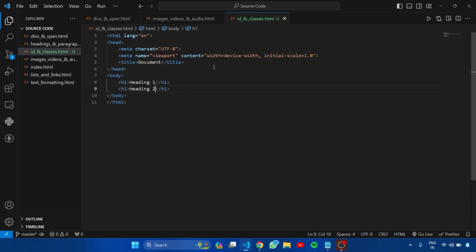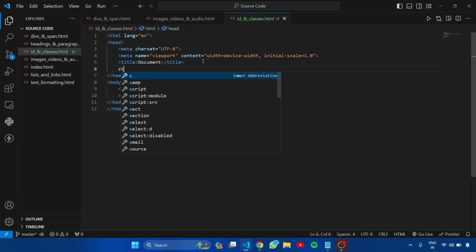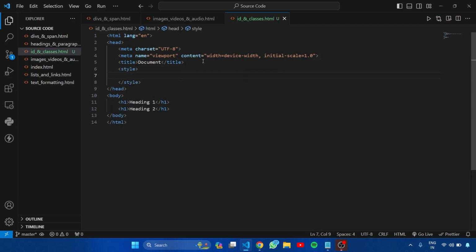To understand it, I have to write some simple CSS. Don't worry, we will learn more about CSS in our upcoming videos. Here, I am adding a tag called style inside head tag. Style tag is used to write CSS in our HTML page.